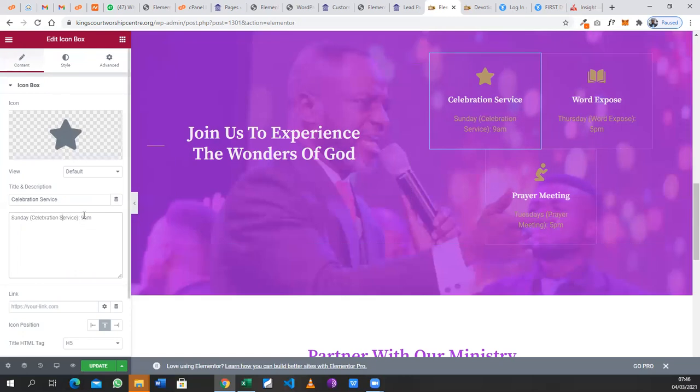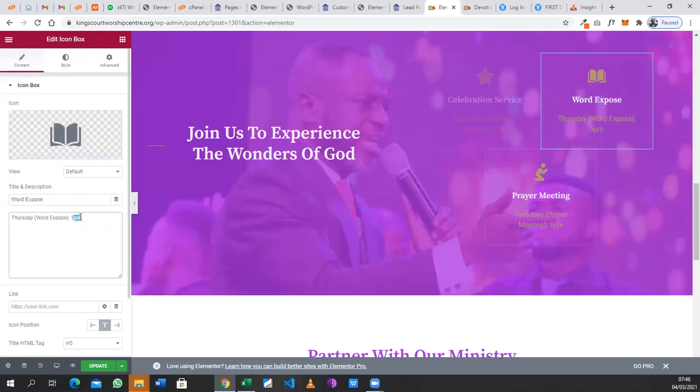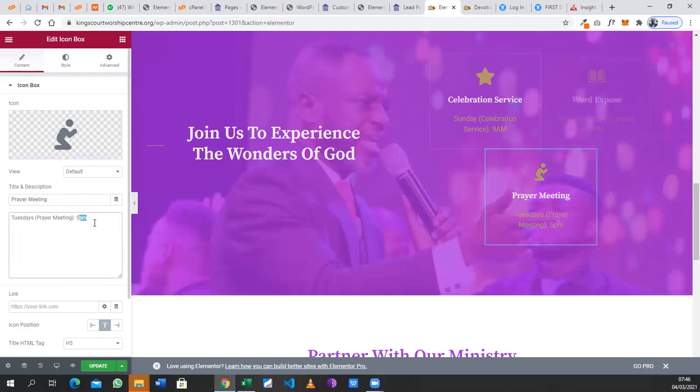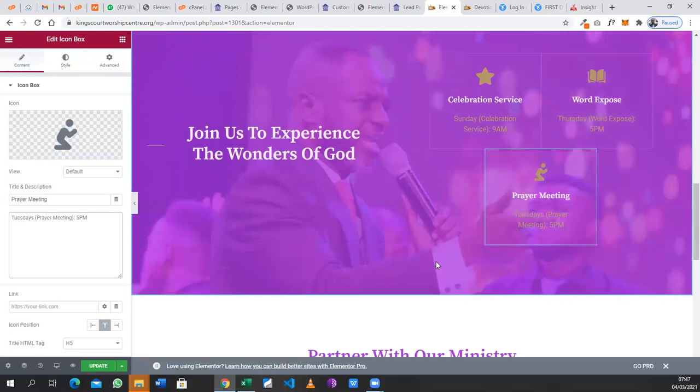So let's say, for instance, we're changing the time. I'll just change this time to capital letter AM, and I'll do the same for word expose, 5 p.m. And I'll change PM to capital letters. I'm doing this just to show you the effects of the changes that I'm making. And so in your own instance, it might be that you're changing the time to a different time. Whatever you do works, and it should definitely show up on your website when you update. So this is basically how to update the service time for your church website.